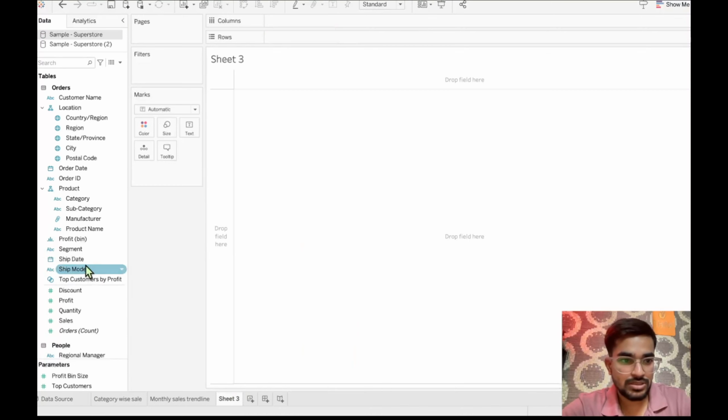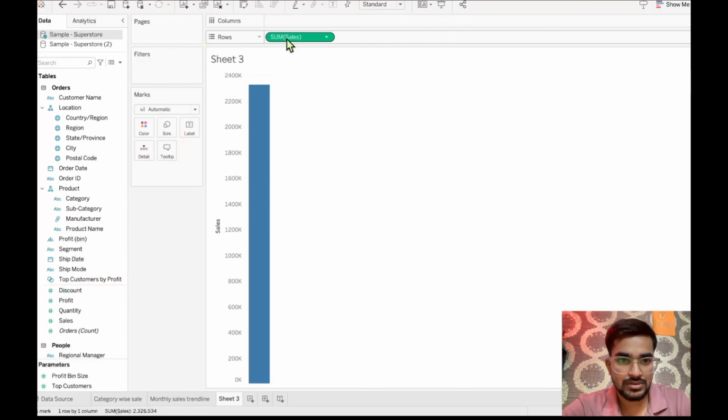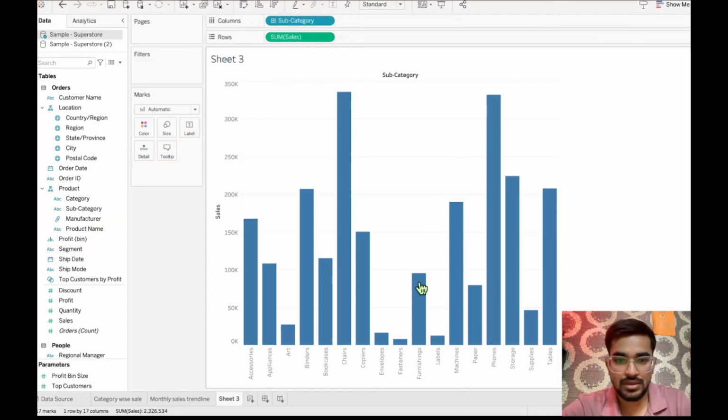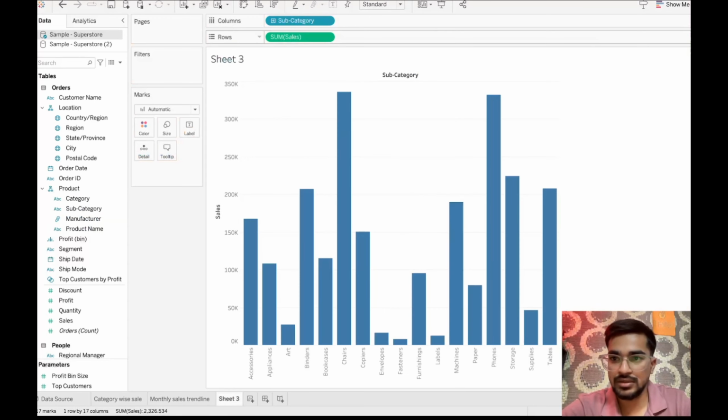So let me just select a subcategory here, this one. So subcategory in columns, and then again we are taking the same matrix. Subcategory not selected yet, okay. So that was actually the bar graph. We have already created the bar graph, so we are not going to create that bar chart again.